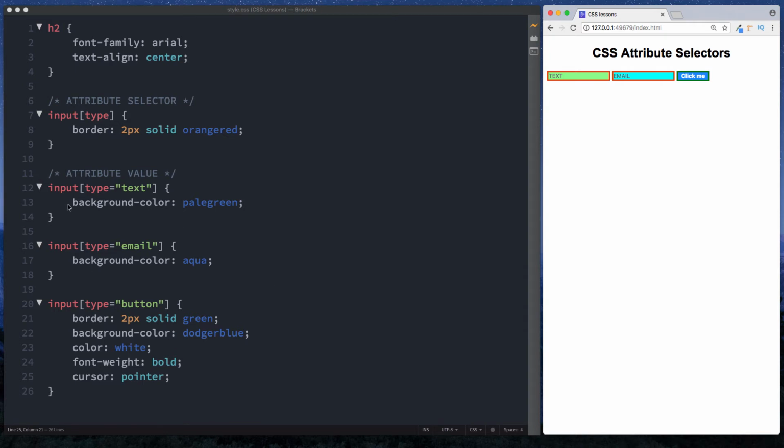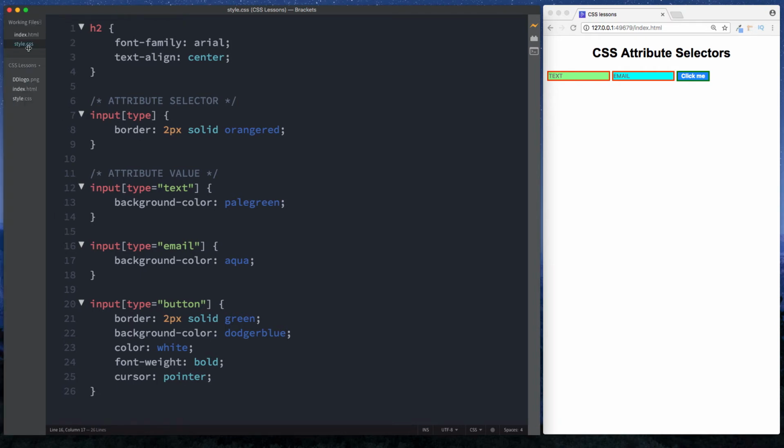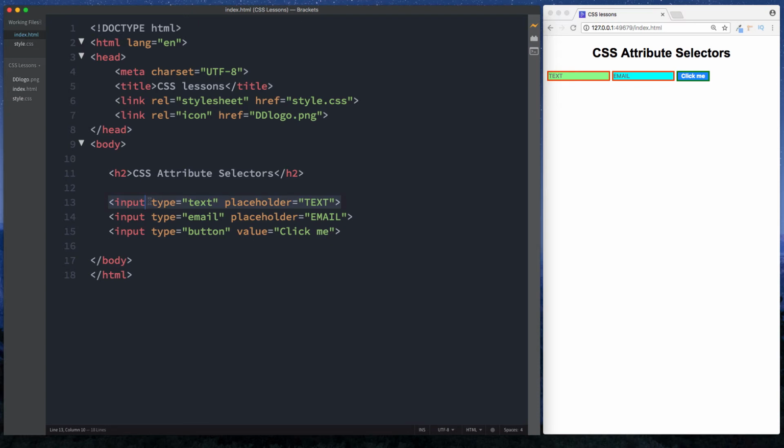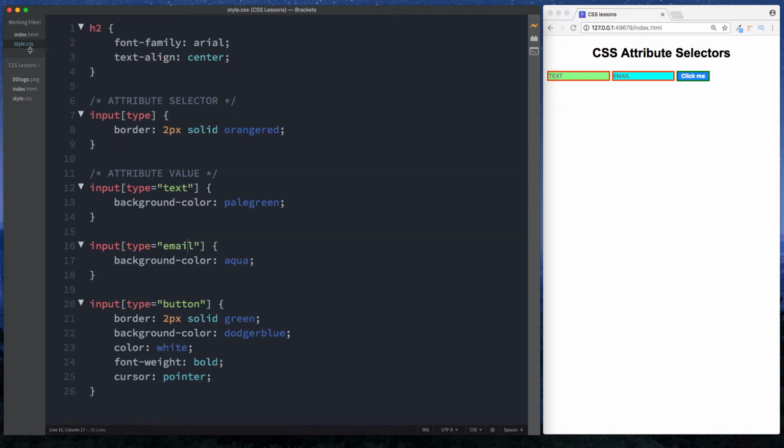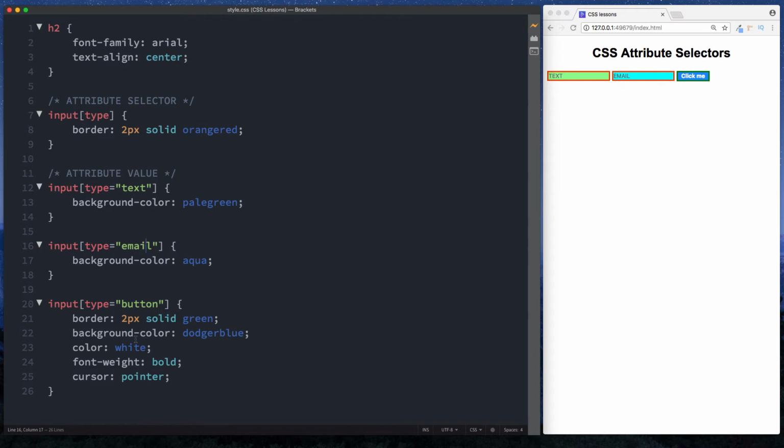Okay, so it's pretty much the same thing as selecting by just their attribute, but instead in our square brackets we actually say equals, and then in double quotation marks we say the value. Again, it's just the same as it is when we write our attribute values in our HTML, like so. Okay, so that is how then to select elements by attribute type and attribute value.